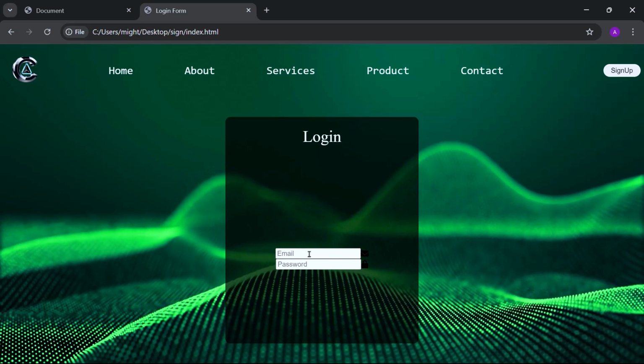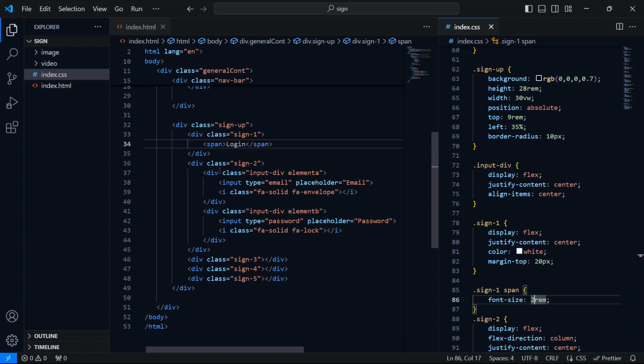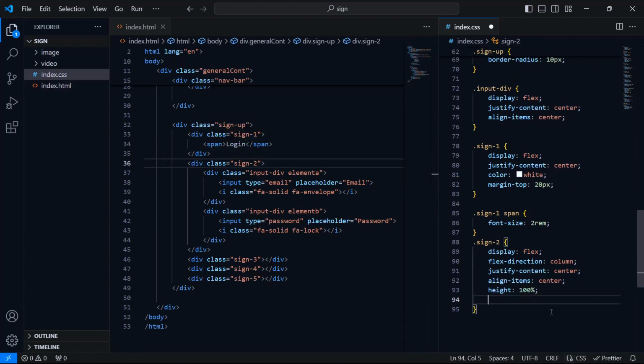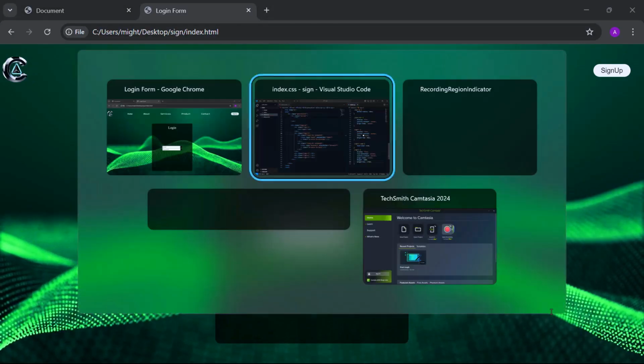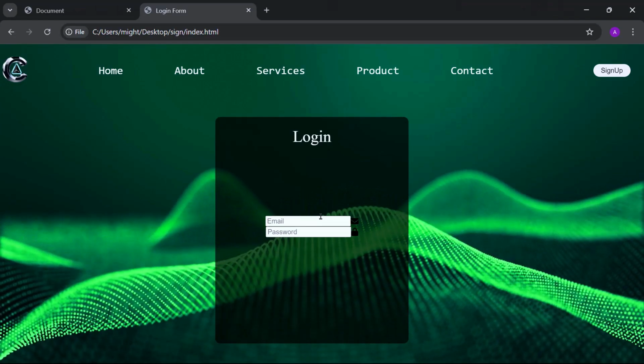All right, we're going to shift this sign up a little. That is this div here, that is the sign 2. So we're going to give it a margin top of about minus 3 rem. So when we refresh, it goes up. Let's take it up a little. So now we can see it here now.